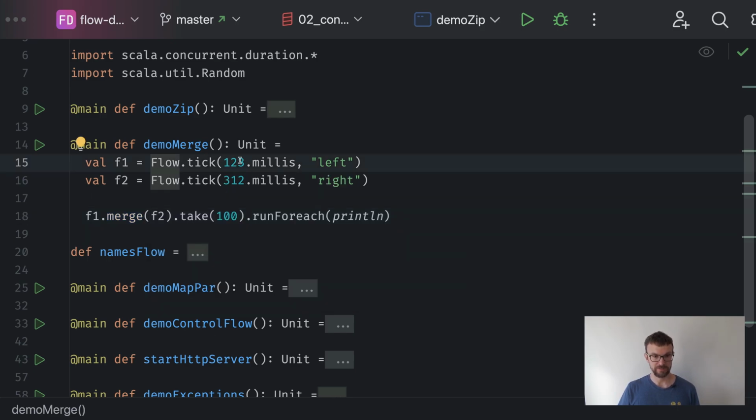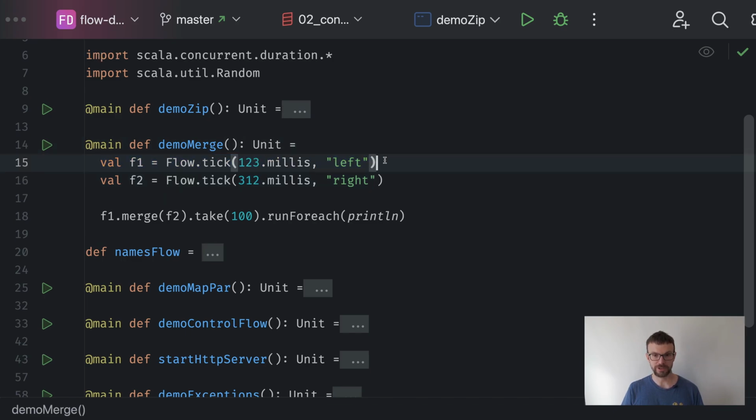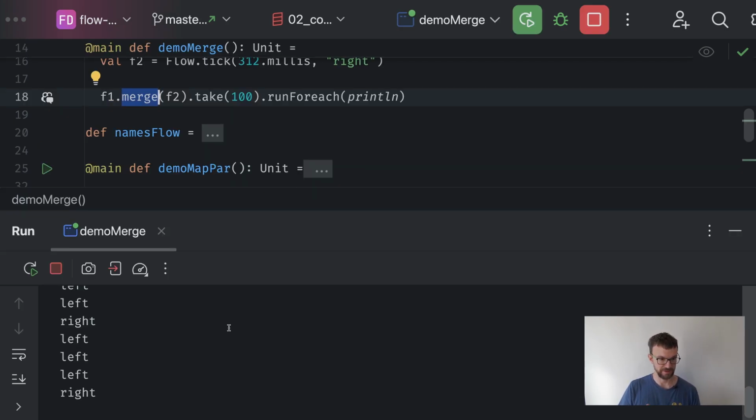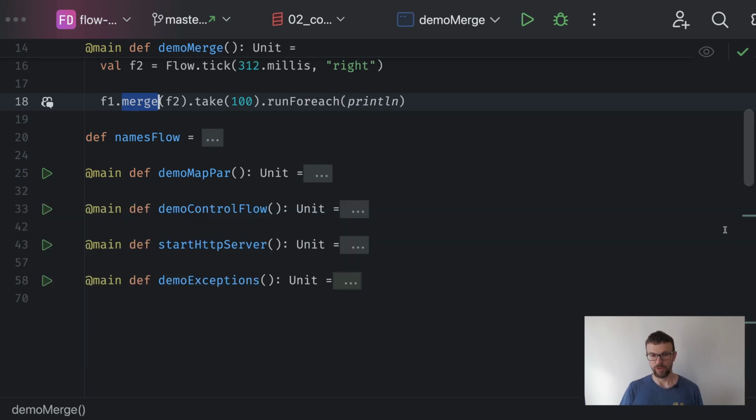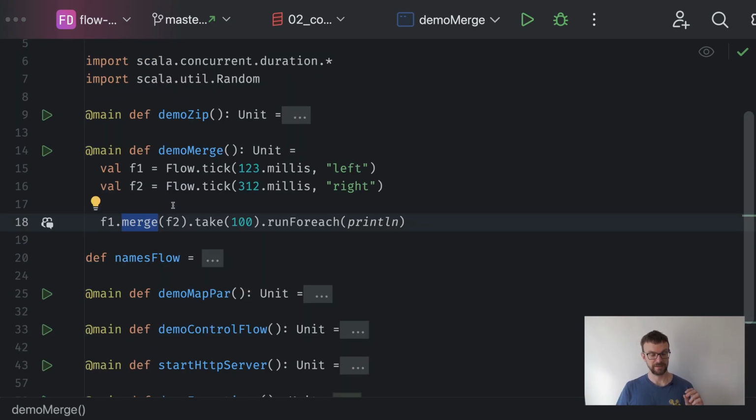perspective. So here we have two flows. They emit values every 123 milliseconds and once every 312 milliseconds, so in irregular intervals. What merge does is it runs both of these into a channel, so these flows emit values onto a channel, and then merge on the main thread selects a value that is actually present on one of these two channels and emits it further down. So once again we can run this, and you will see more lefts than rights because left emits more frequently, once again as expected.